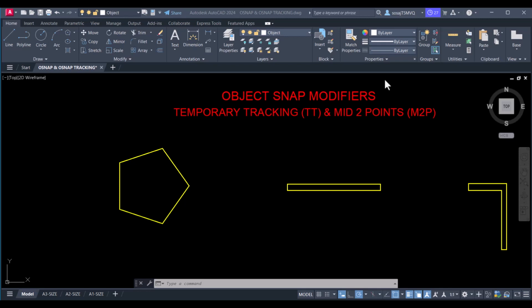selected. For example, if you're going to use the temporary tracking with the line command, you will start the line command. Then when you are prompted to enter the first point, you're going to type in TT and press enter. Then you're going to select a point and move away from it. This is the point that you're going to track. Then along that alignment path, you're going to click, and that will be the first point of your line, and the second will be aligned along one of the preset angles in the polar tracking option or settings.